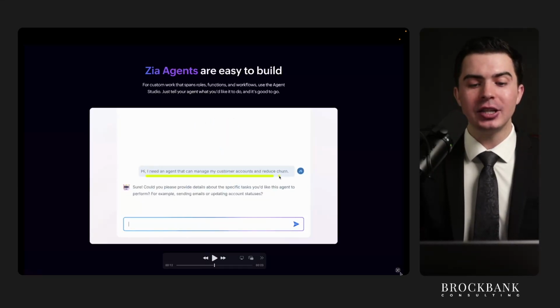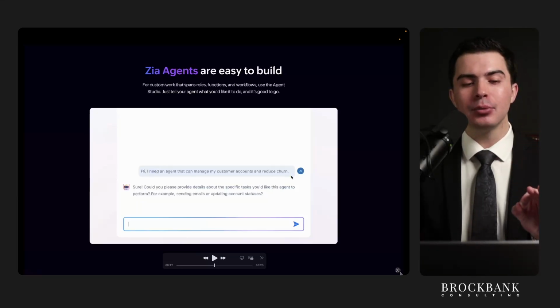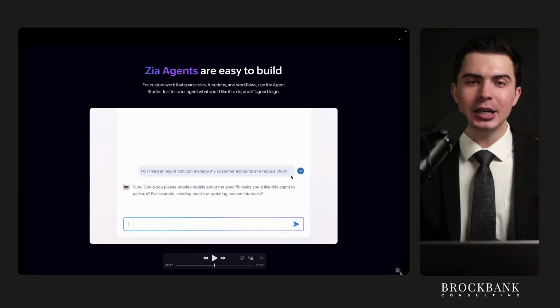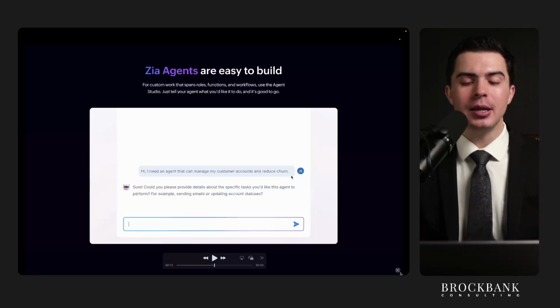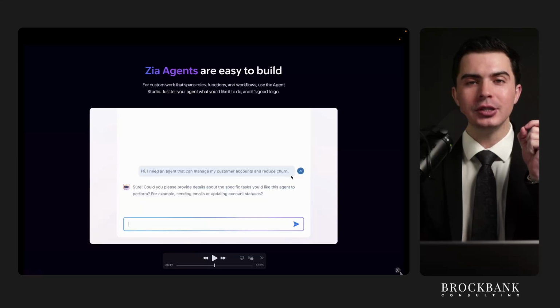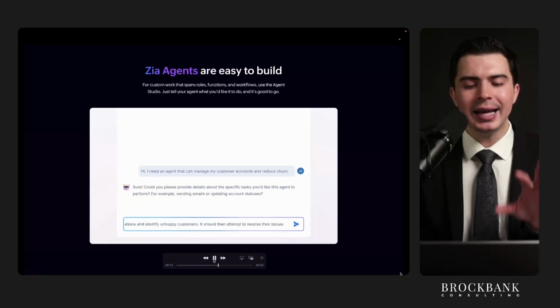So, hey, I need an agent that can manage my customer accounts and reduce churn. Now, this is interesting because the example that Agentforce in Salesforce is highlighting isn't a continuously running AI agent in the background, but the one for ZIA agents is. So we're going to analyze both, but I'm going to explain more on what that means for you in just a moment, okay?